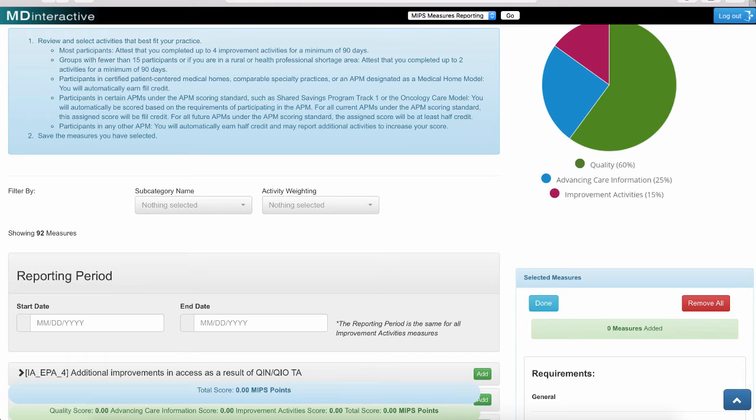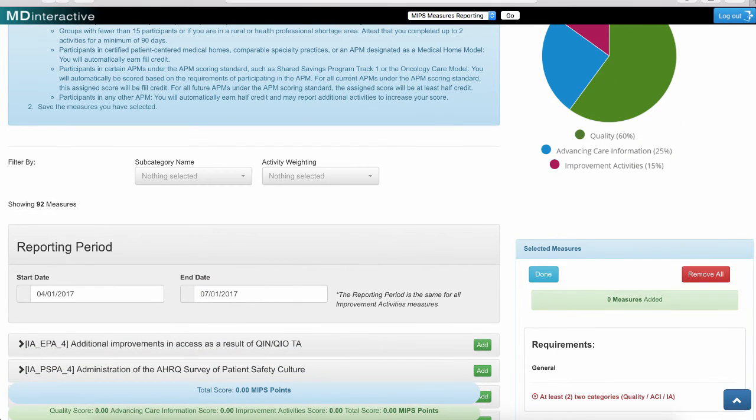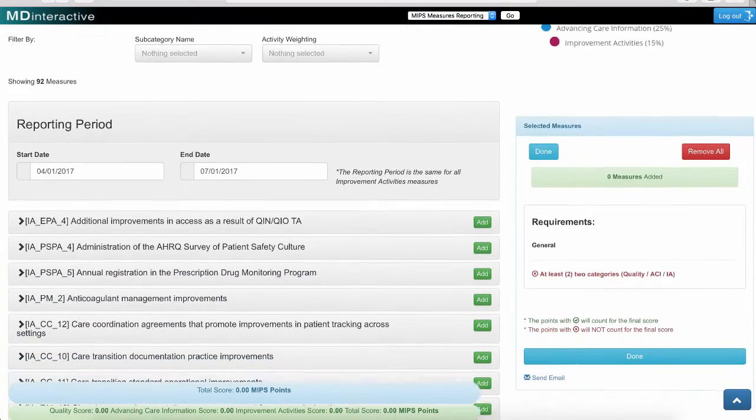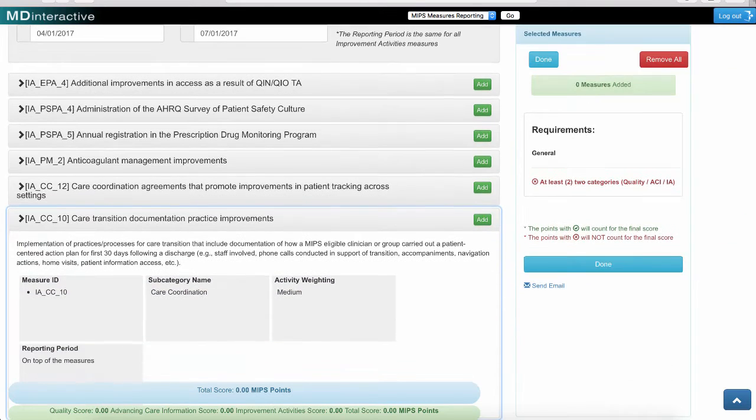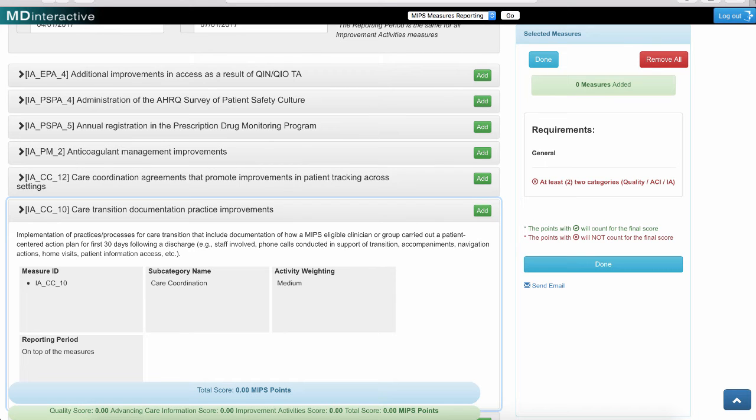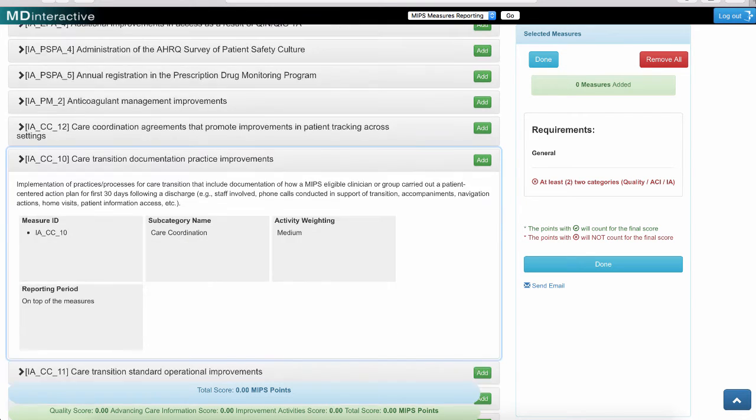For the purposes of this example, I will enter an activity that I began on April 1st and completed for at least a minimum of 90 days, which would be July 1st. Now you can select the activity that you performed during the time period listed. For the purposes of this example, I am going to select Care Transition Documentation Practice Improvements. As you look, you can see that this is a medium-weighted activity in the care coordination area. The description that CMS has given for this activity is listed here.